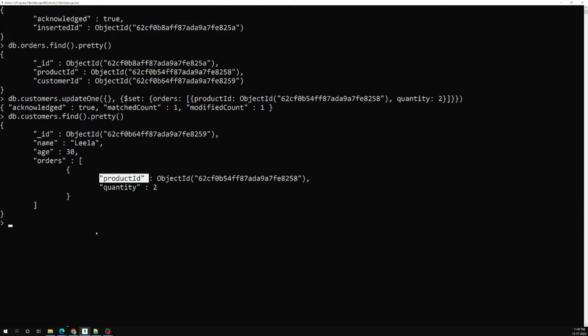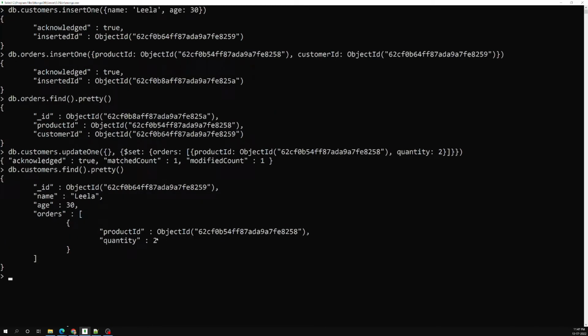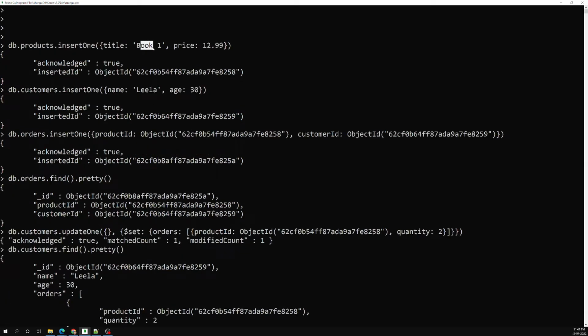Instead of doing that, we can also add all the product details here. For example, let's say that at the time of this purchase, the product name was book one and the price was 12.99. Now after some days, after his order, this name has been changed and the price also has been increased to $14, let's say.